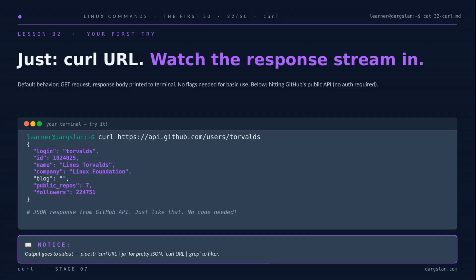Time to actually run it. Type curl, paste a URL, hit enter. That's the whole ceremony. Here we're poking GitHub's public API for Linus Torvalds' profile. No auth, no setup, and back comes clean JSON, login, ID, follower count, the works. Output lands on stdout, which means you can pipe it straight into jq for pretty formatting or grep to grab one field. No code, no library, no boilerplate, just a URL and a terminal.